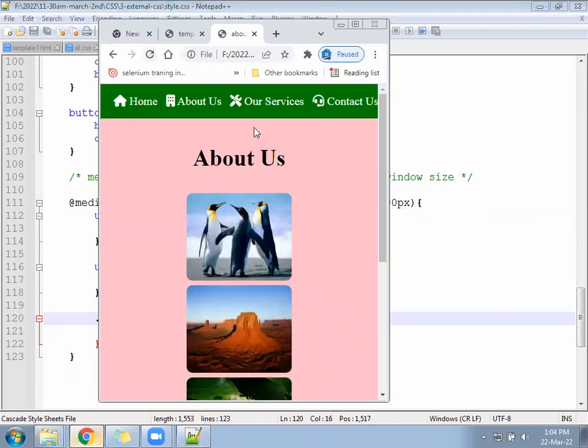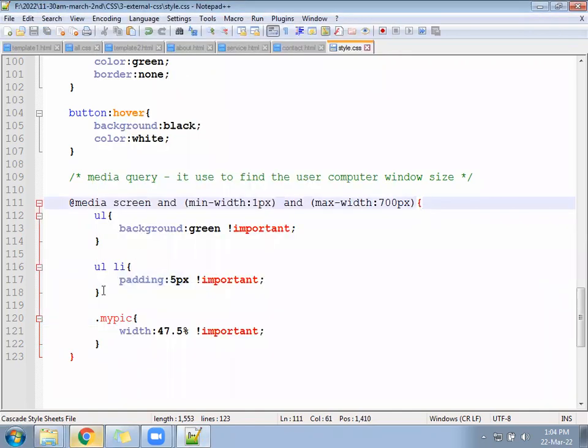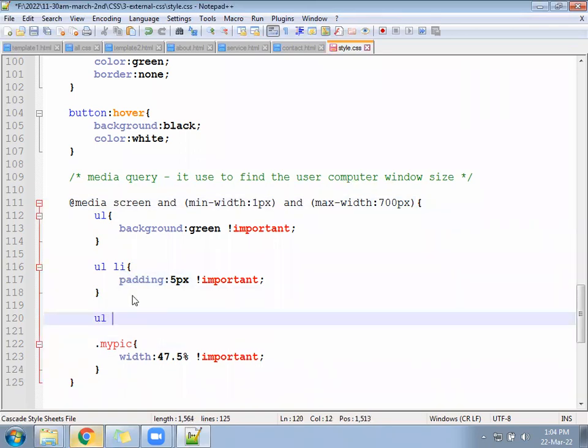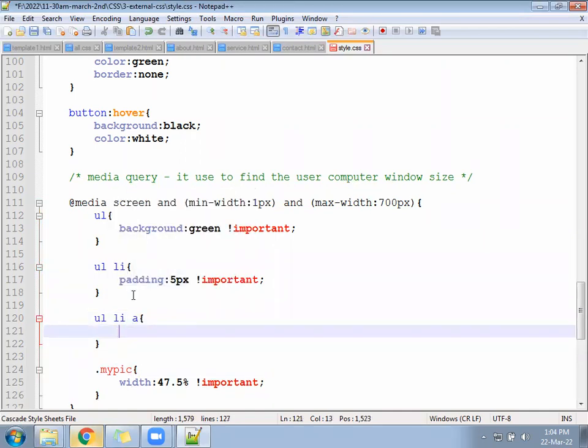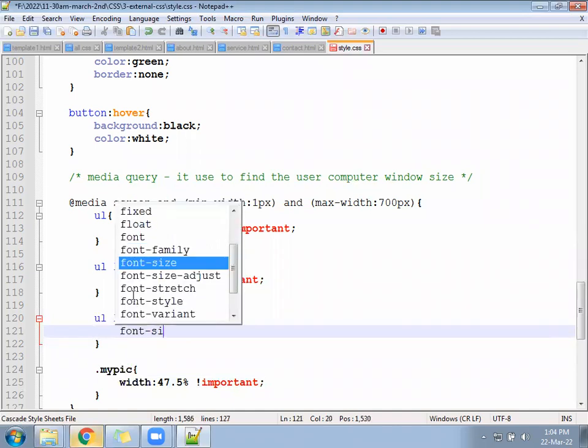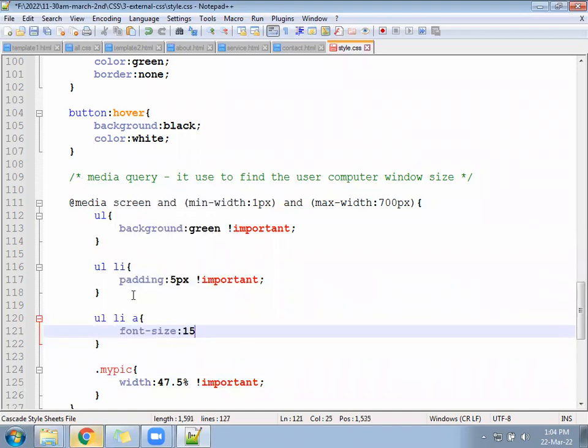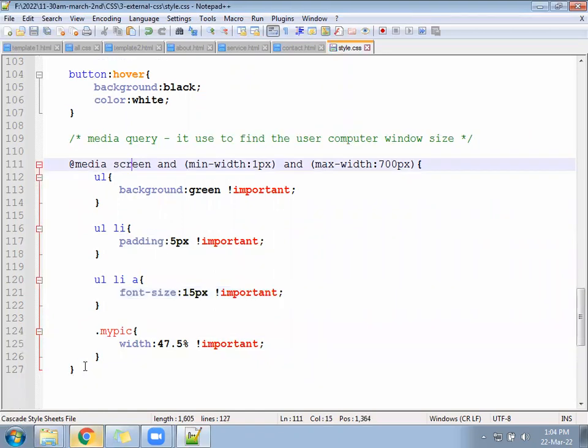Padding got removed. We need to reduce the font size also. Font size, so you have to reduce it for the a tag. ul li a, then inside that we have to reduce the font-size, maybe 15px !important. Right, complete this media query section, then we can move next.